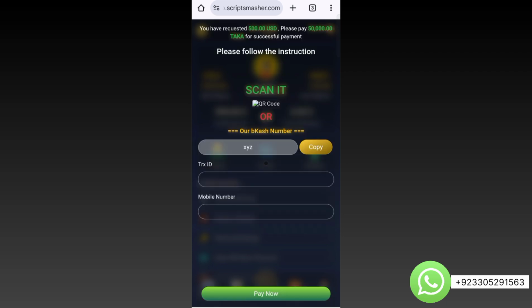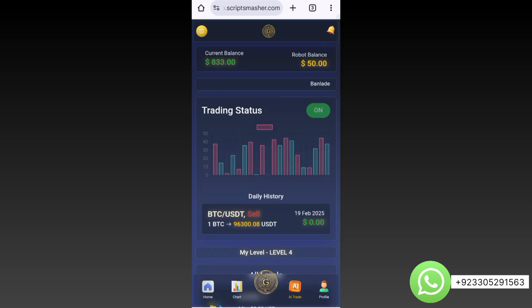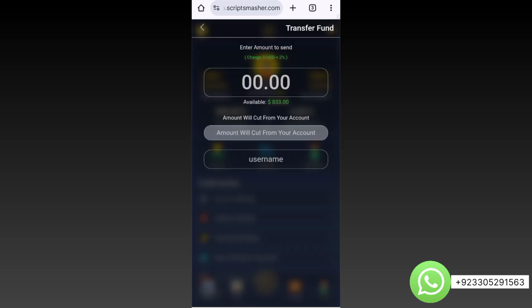Click on next step, and here you can insert your QR code, TRX ID, and mobile number. User has to fill in these details, and user can deposit money on the website. Here is a transfer option, so user can transfer its balance from one account to another on the same website.